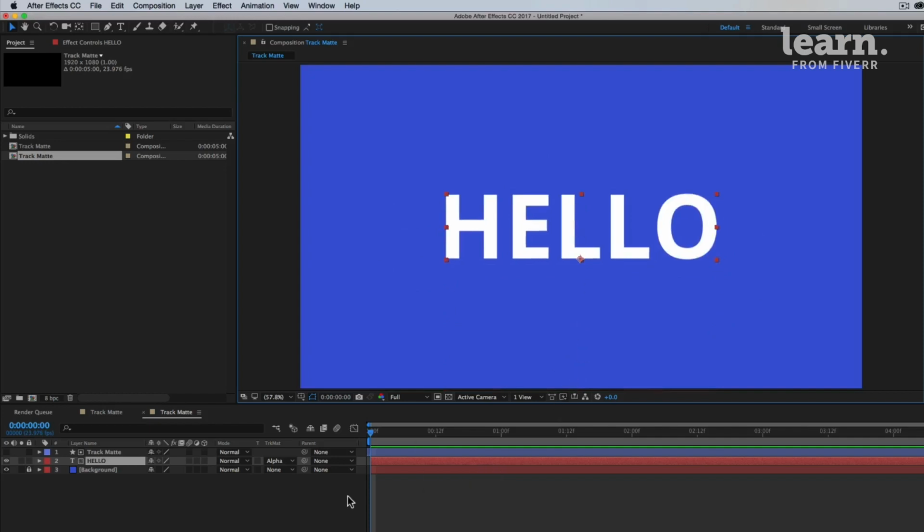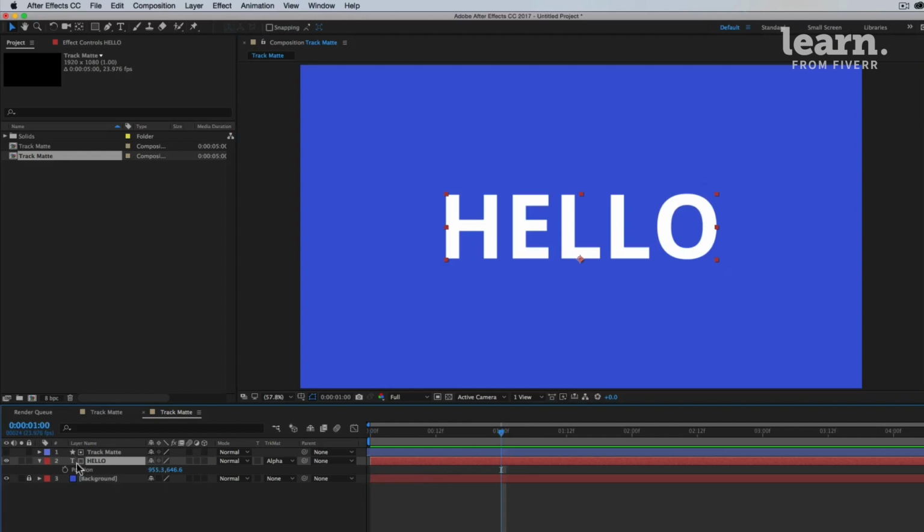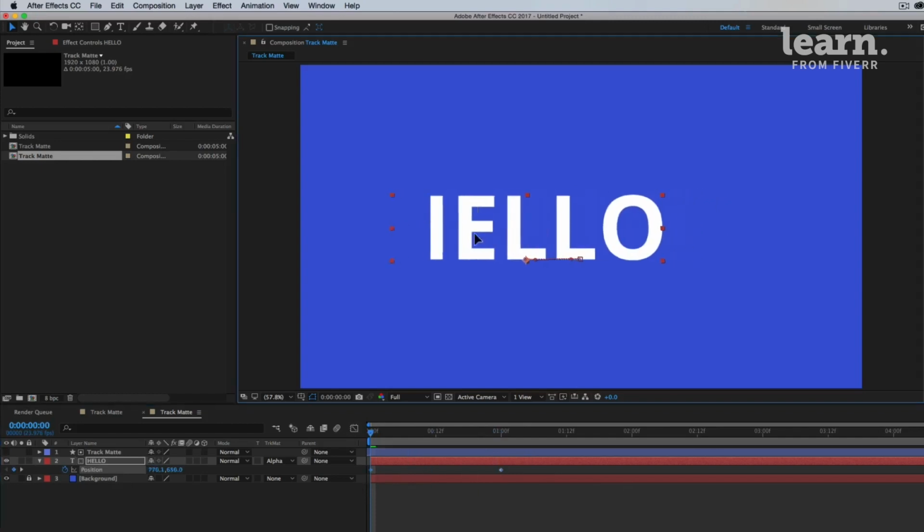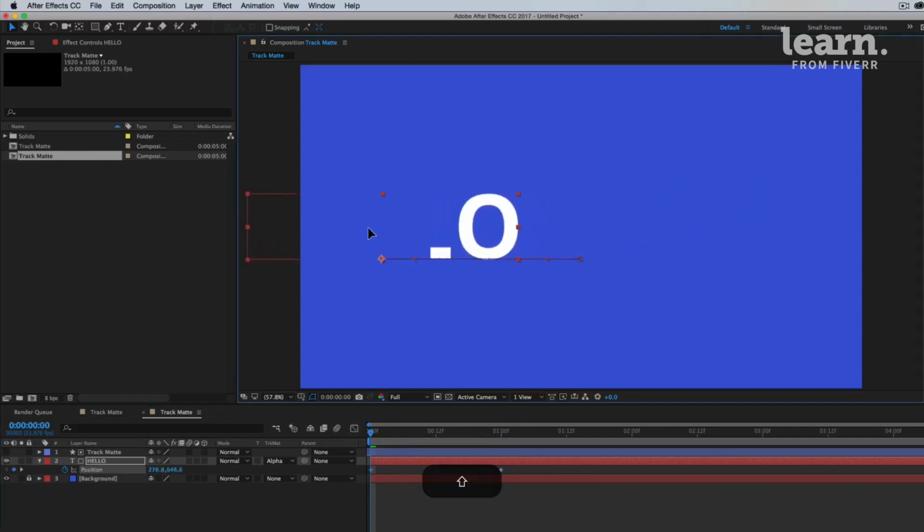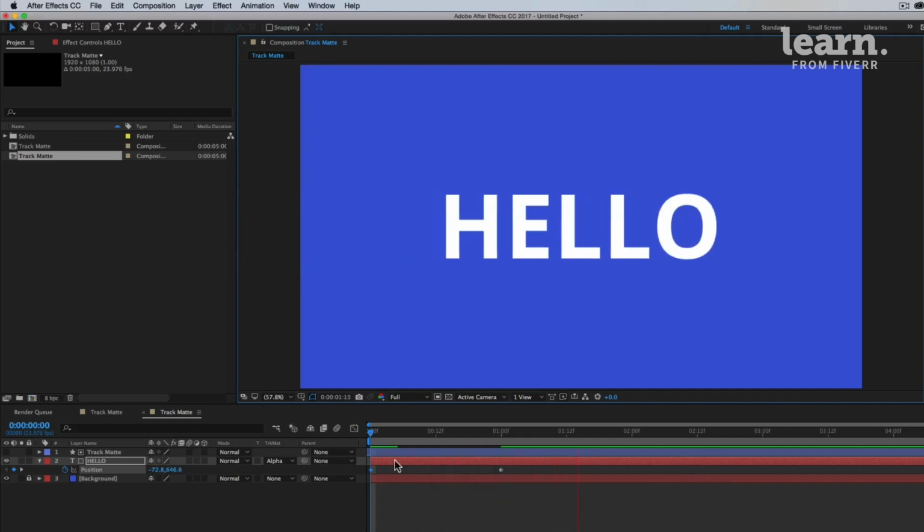So let's do that. So bring up your position for the hello. At 1 second, let's set the position keyframe where it is now. And then say, let's make it slide in from the left, actually, if we want. So let's drag to the left, and I'm holding shift down so it locks to that line. And now we can play through, and we have this text popping on.